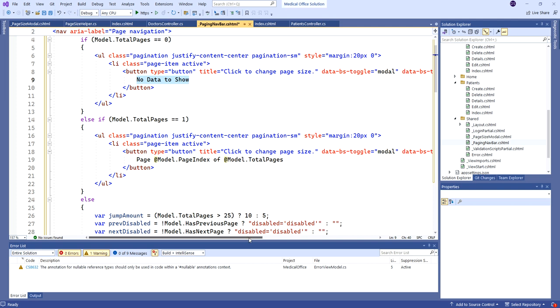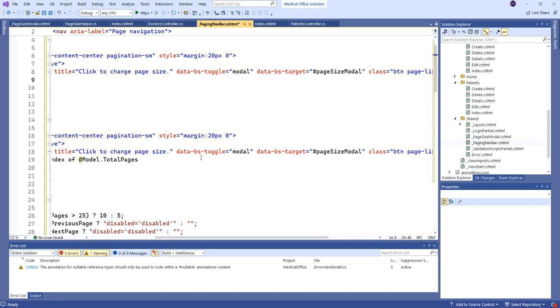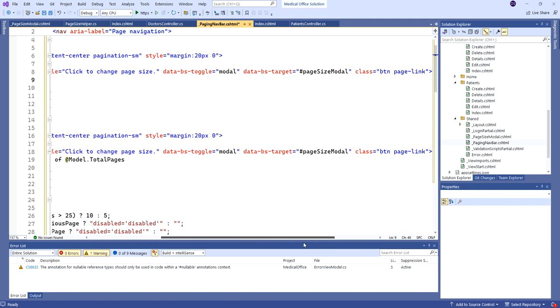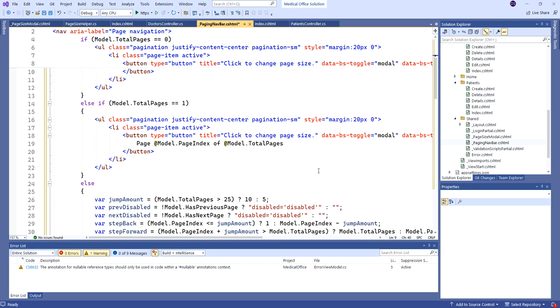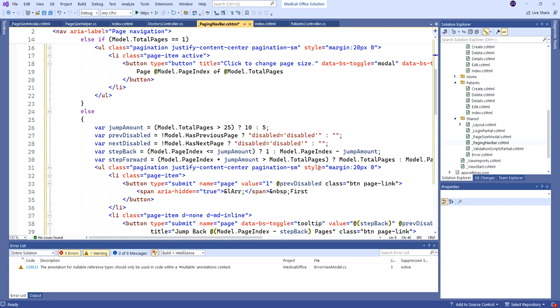And again, we'll have the ability here, right? The toggle is modal, right? Our target is our page size modal. So you can click this button to bring up the actual modal to change page size. All right, so our else branch is we have more than one page. So yeah, we might as well have our buttons then.